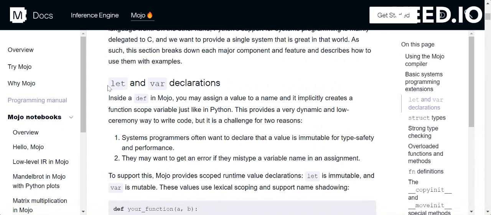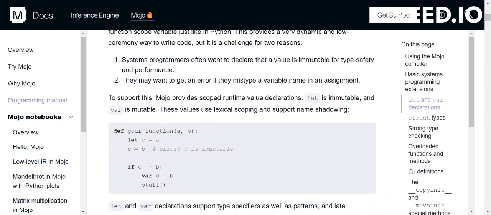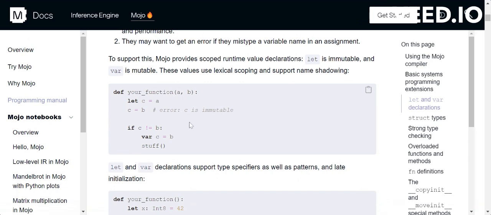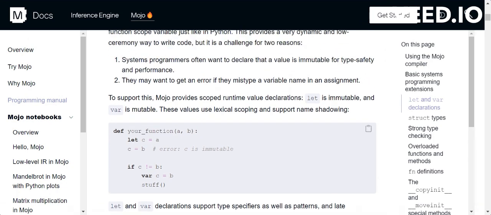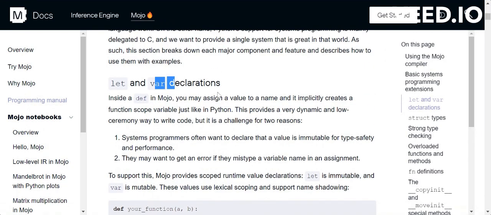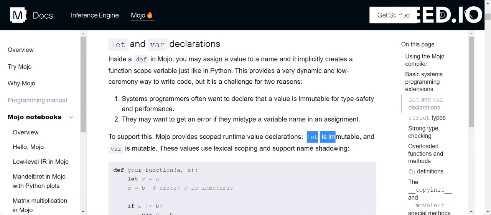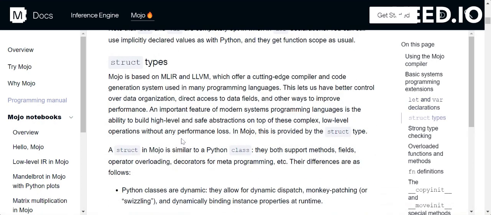Then it supports let and var declarations that you can use in your programming. Now they say one is immutable and the other is non-immutable. It says let is immutable and var is mutable. Let's see, it supports struct types. We all have experienced object-oriented programming languages wherein we define class and all. Even in Python we have classes. This supports struct as well.